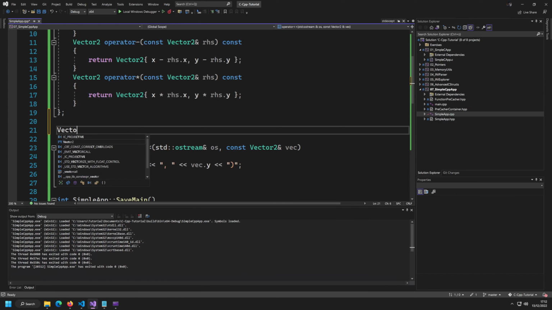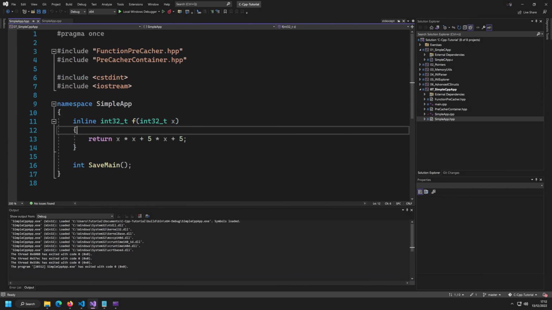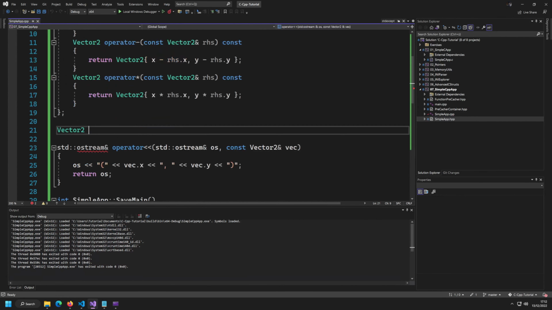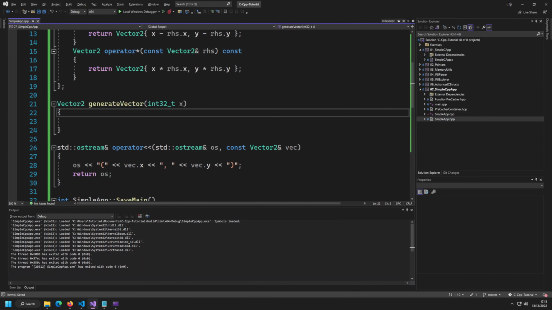So I'm going to have a vector2 function. How did the function look like? I quickly need to peek how this was looking. So yeah, we had an x value here. So we had a vector, let's call this generate vector, and we were generating the vector depending on the x value here.